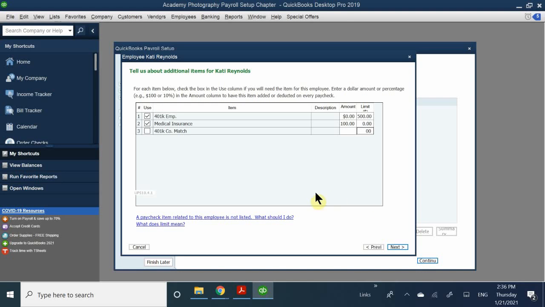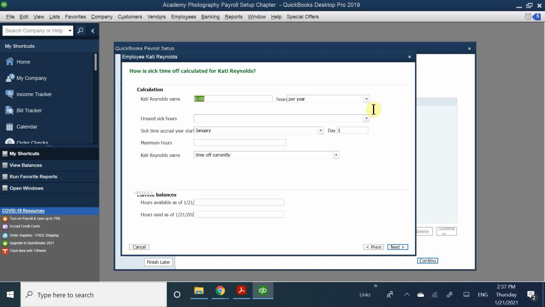But you did not put the match 401k on when you were setting it up. Okay, there you go. Okay, and then it was 5,500. Okay. There you go. Okay, there you go. So we're going to go ahead and click next. All right, almost done with Katie here.